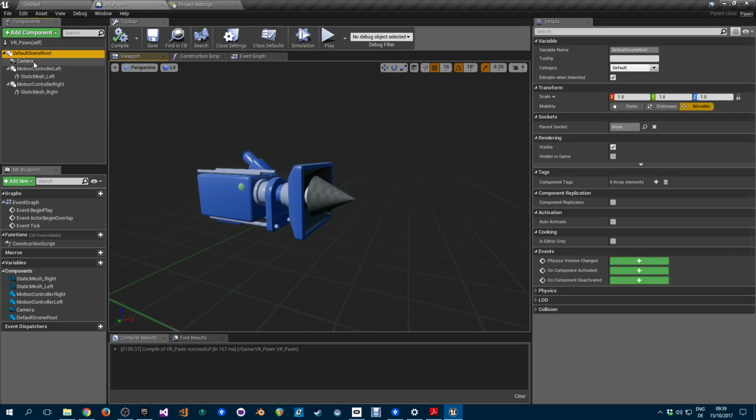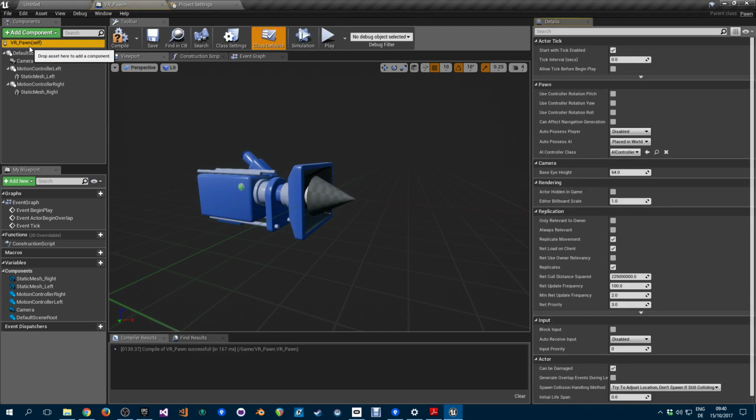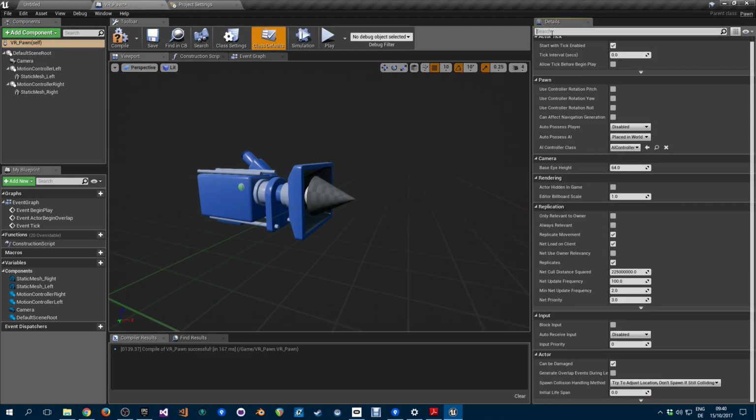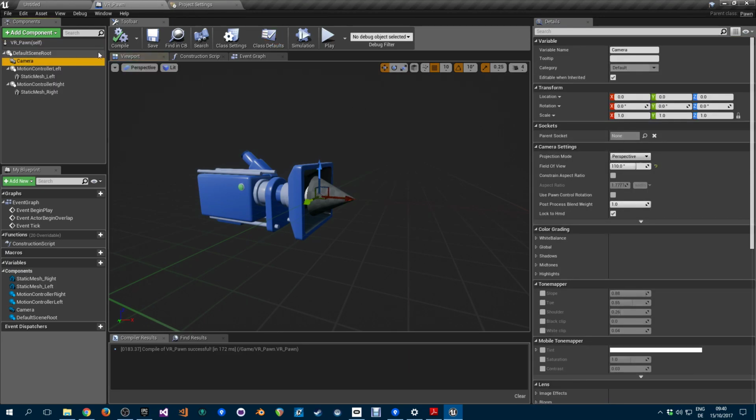What I like doing is to increase the field of view to 110, simply because the current iterations of both the Vive and the Rift have a field of view of 110, so you use the whole field of view of your headset. And another key thing is to have auto possess. So I'm putting it to player 0, which means the current player. And that should be pretty much it. Let me just double check if we've got everything correctly.